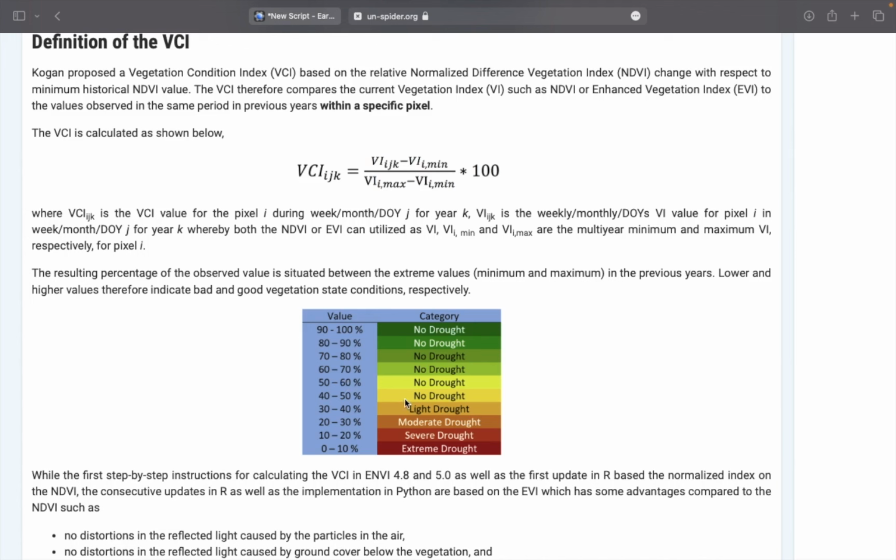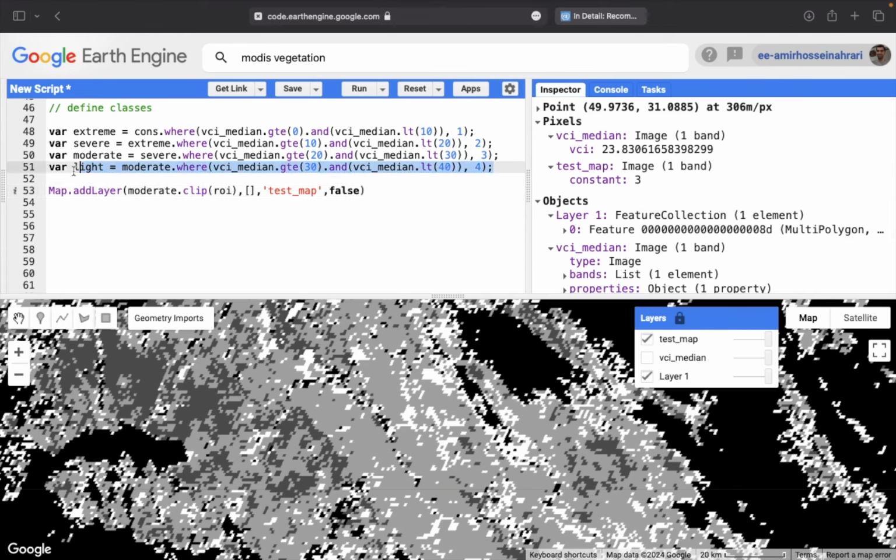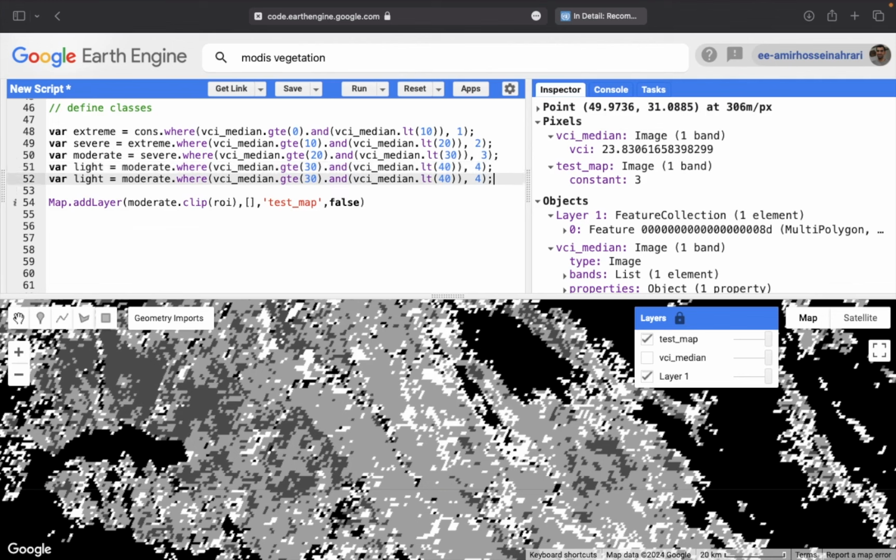Now I can merge 2 by 2, for example, from 40 to 60 as no drought 1. So copy and paste it again. In the new line, we have no drought 1 equals the light image, those pixels including values greater than or equal to 40 and less than 60. This is no drought number 1, class number 5.